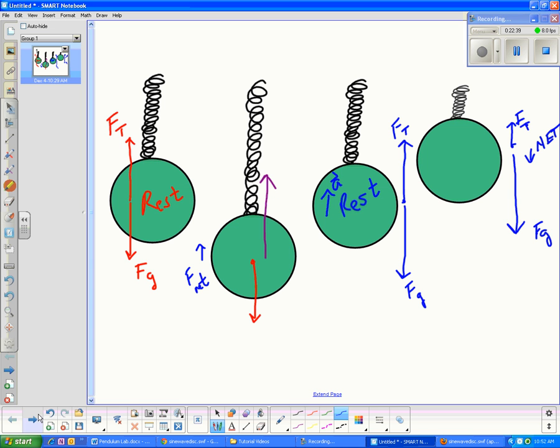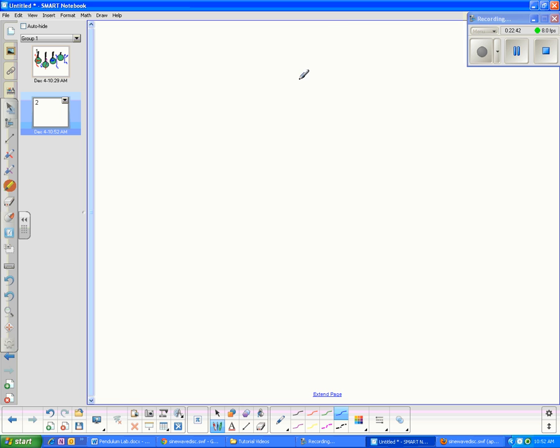All right, on to pendulums. First of all, pendulums. Here they are. A pendulum is nothing more than a string attached to a mass. We call the mass Bob.